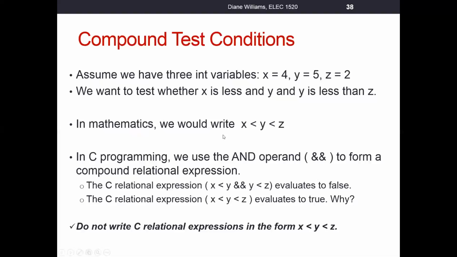Now, let's take a look why. We're going to use the and operation, so the double ampersand, in place of this English word and here. So let's look at this relational expression, x less than y and y less than z. What will that evaluate to? Well, if x is 4 and y is 5, 4 is less than 5. That is true.